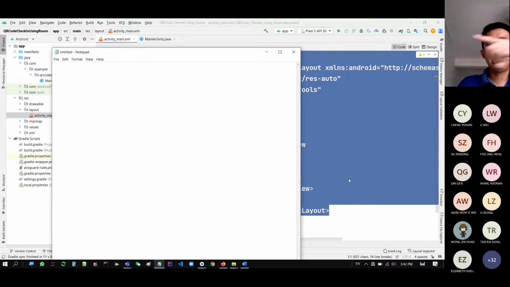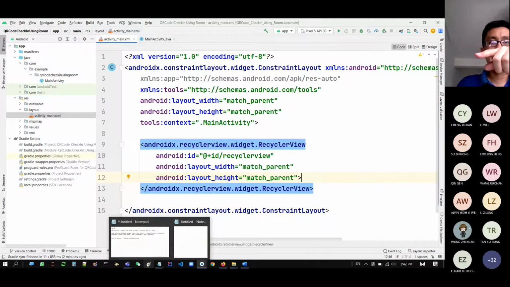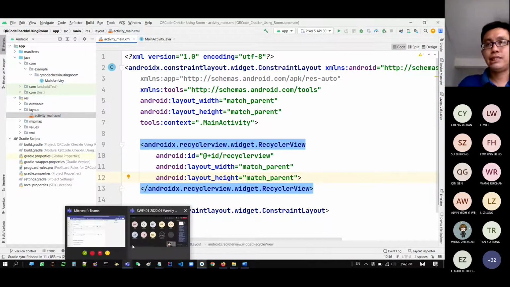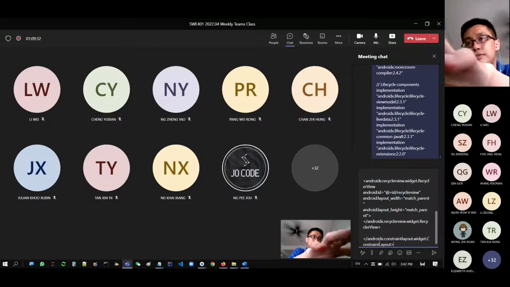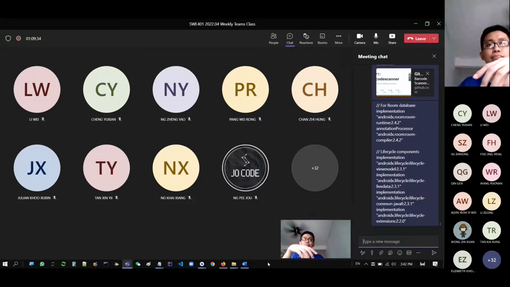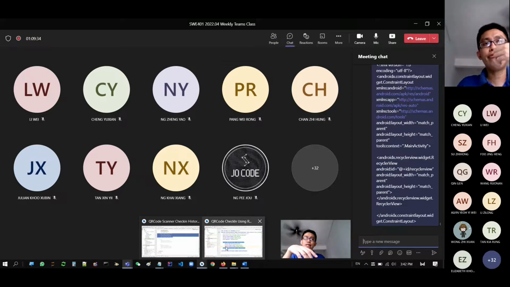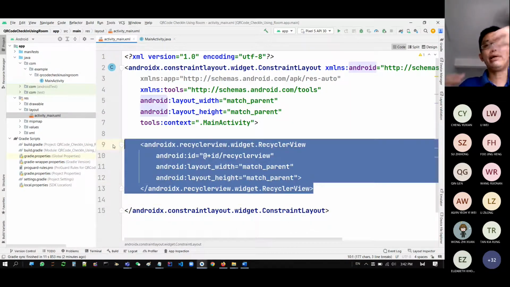This sample code will be made available on Moodle later. So for now, you just listen first. Follow along, I think it's fast enough for you to follow. These are just things that we have learned before, right? We have learned recycler view before.